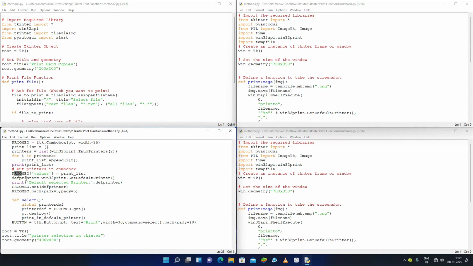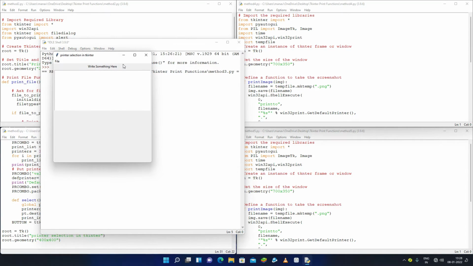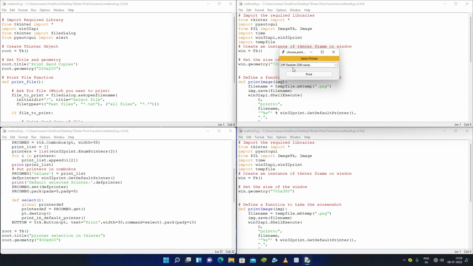And then I am calling here DEF printer, that means default printer, and I am passing the value of the default printer. I am using this GetDefaultPrinter, and it will return the default printer name into this variable. And then I am setting the default printer in my combo box. Let me show you with the GUI. When I am here, this is also returning the default printer name. Okay, this is selected, that means the default printer is selected. And now I can select any other printers too.